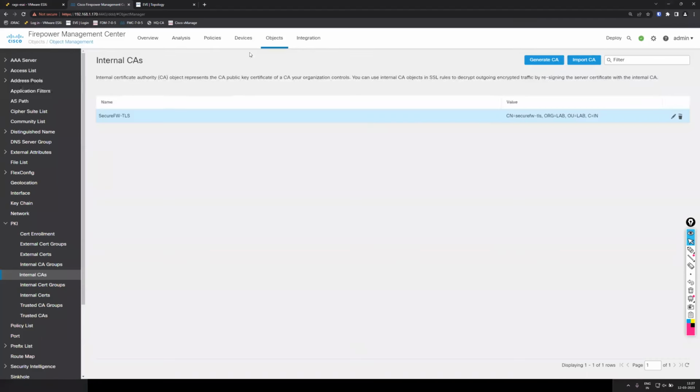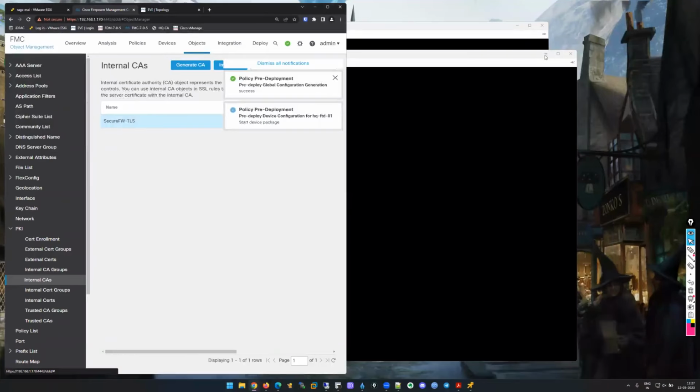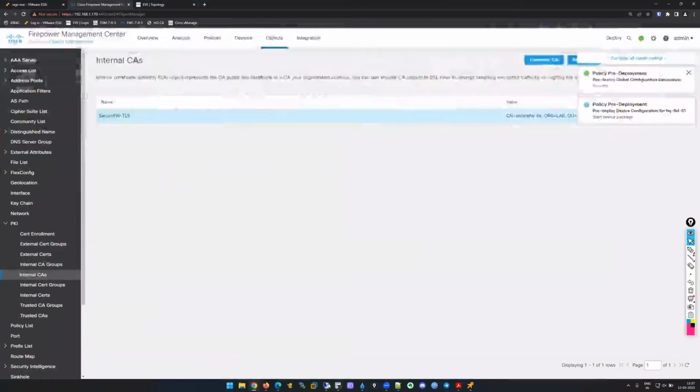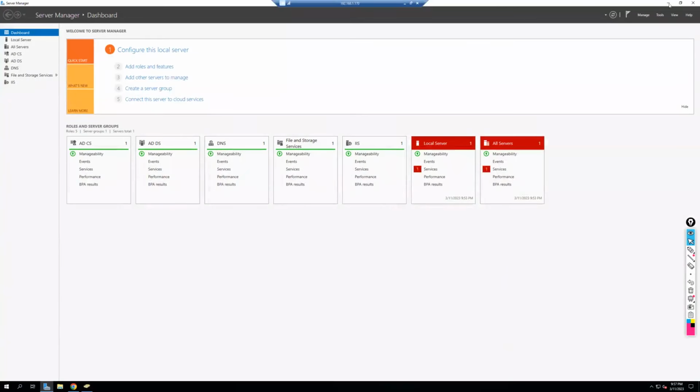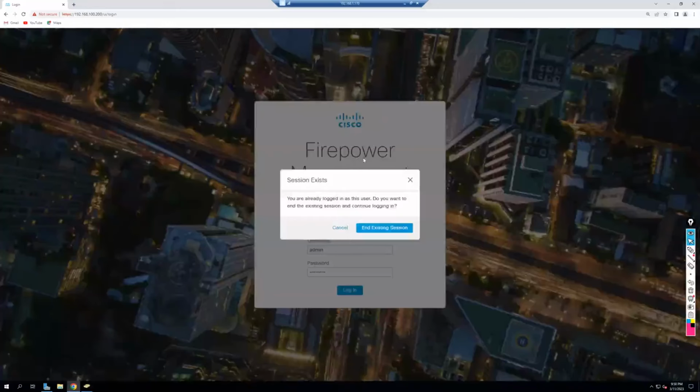Okay, so let me open up our CA, and we're going to access the FMC from here so that we can copy the contents and everything. Only one person can log in at a time to the admin. So since I already have a session, it asks me to end the existing session before it allows me to open the new one.